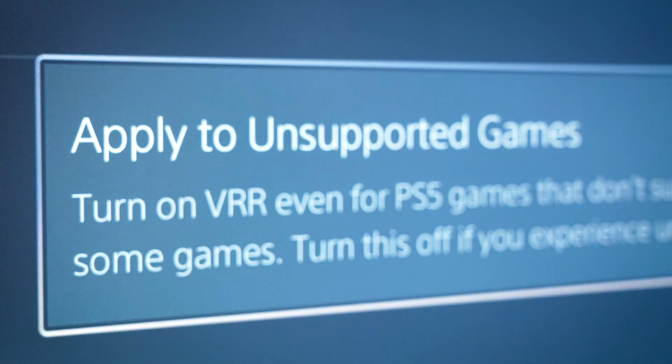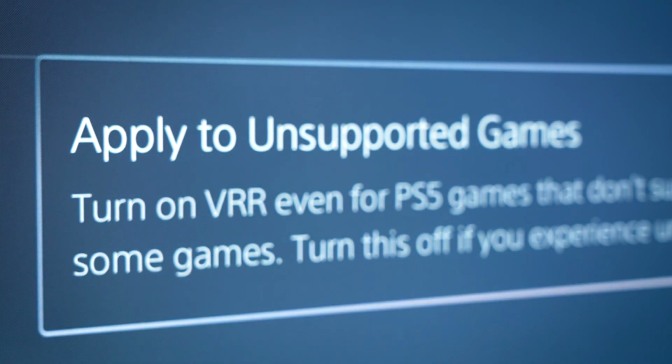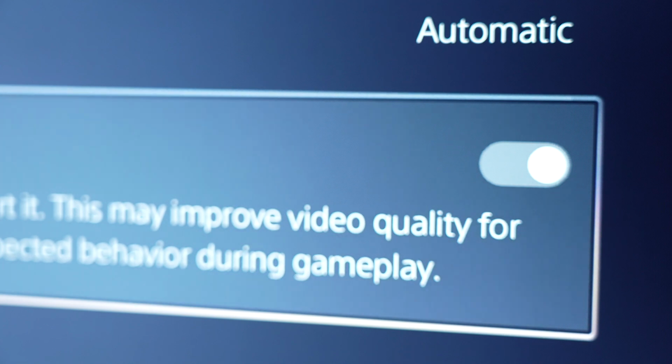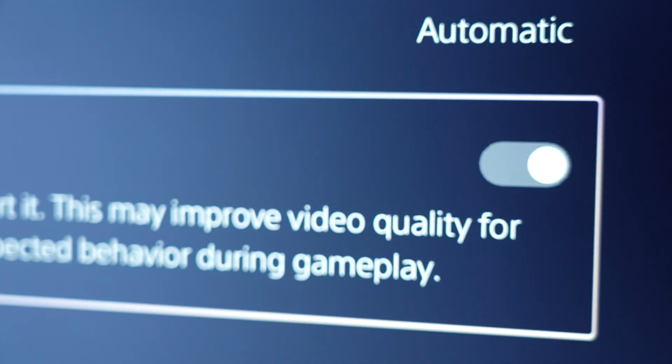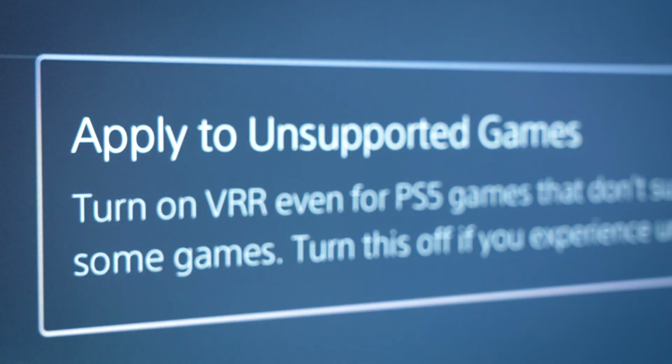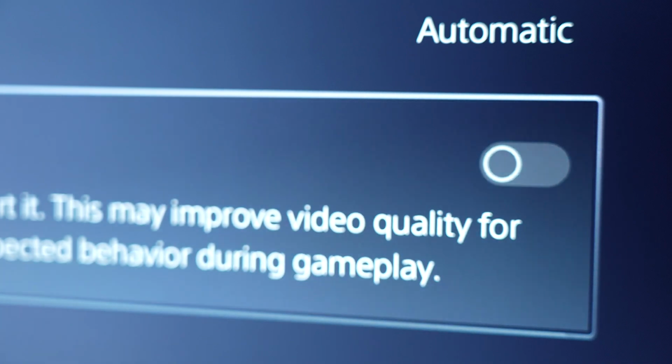There's also an option to apply VRR to unsupported games, which can improve video quality but might cause issues with certain games. I recommend setting this to disabled if you begin experiencing noticeable issues in game.